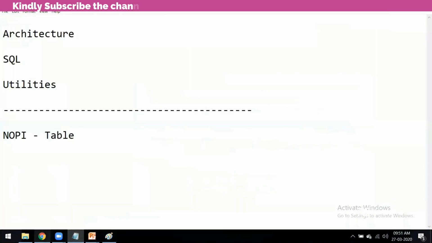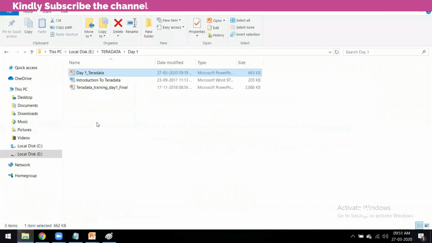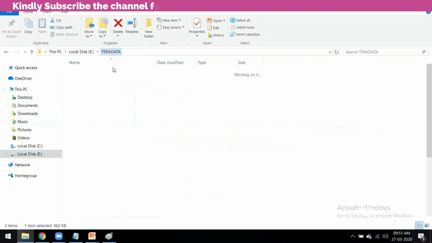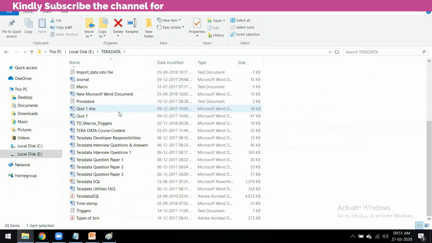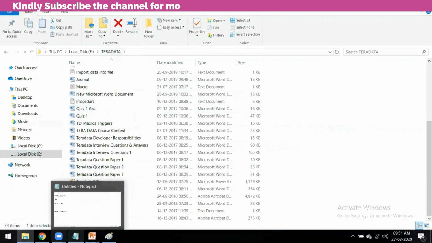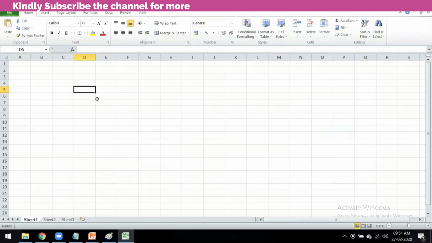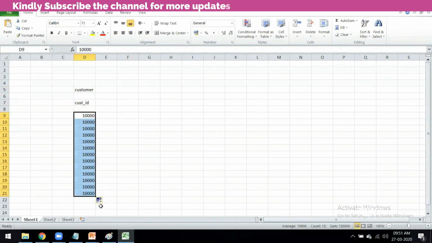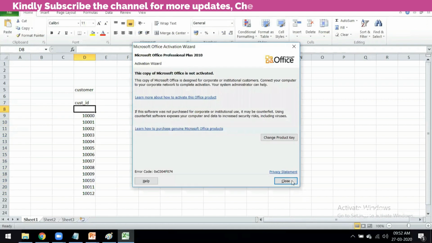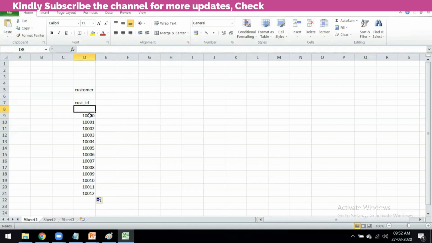So assume that you have some data in the table. Based on the data, it will be distributed. Assume that you have a customer table with a customer ID, and assume the customer IDs are unique numbers. You want to store this data into the database. Each and every record is unique, right?